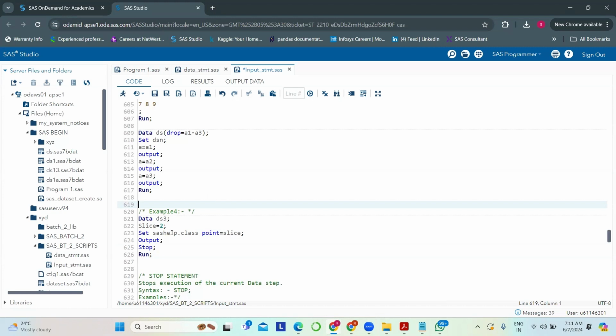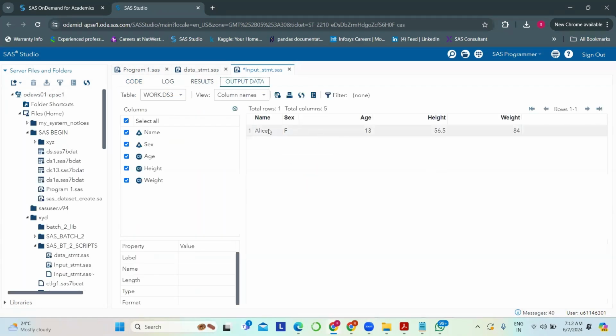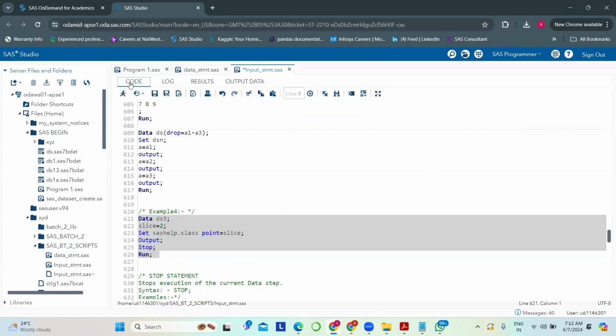The same way, if you want the second row in the output, there's the other option where you mention slice equal to 2. Slice can be anything, it can be I or any name. Just mention some name equal to 2, which means you want the second row, and then set sashelp.class. So here's the option point equal to slice. Point will eventually focus on slice. So what is slice? Slice equal to 2. Then output, stop. We get the second row here. If you don't use stop, let's see.